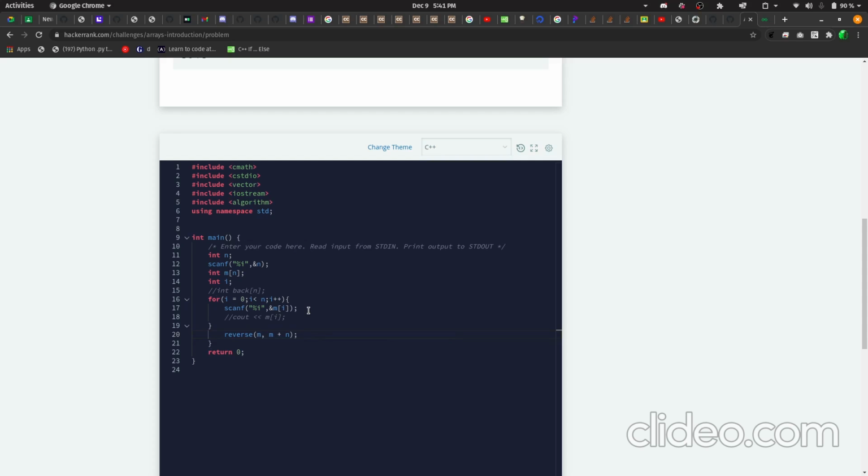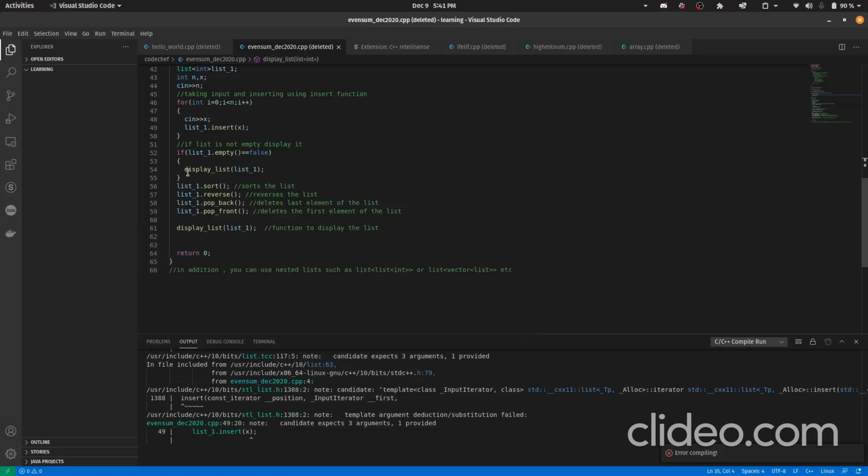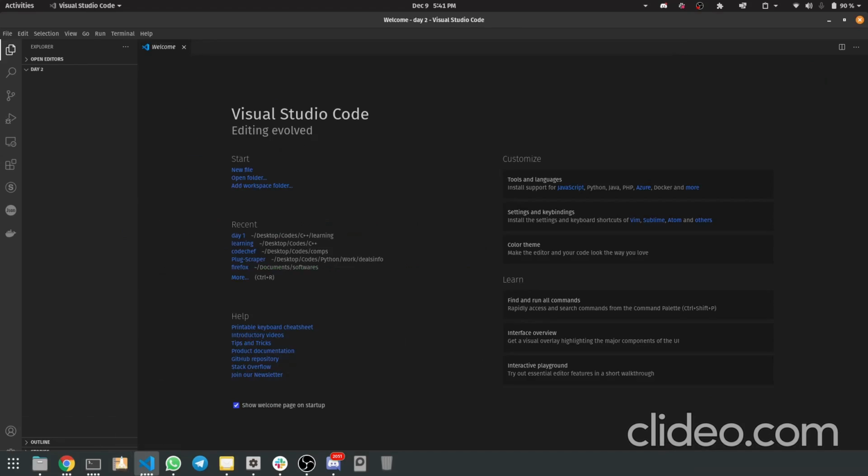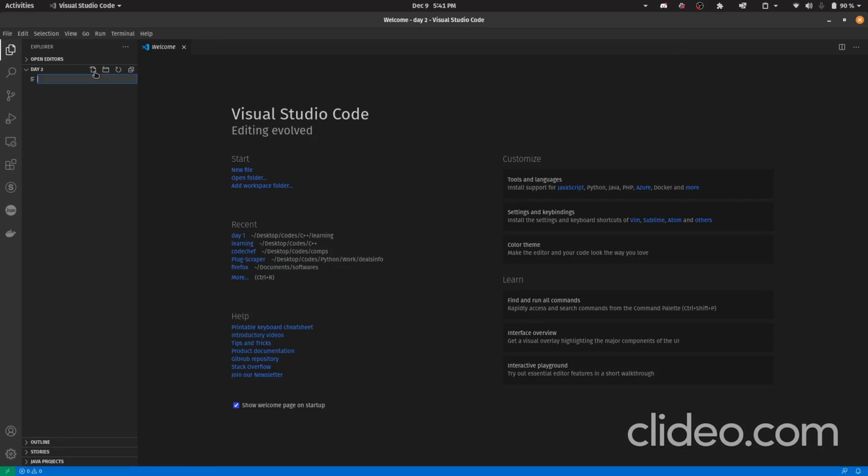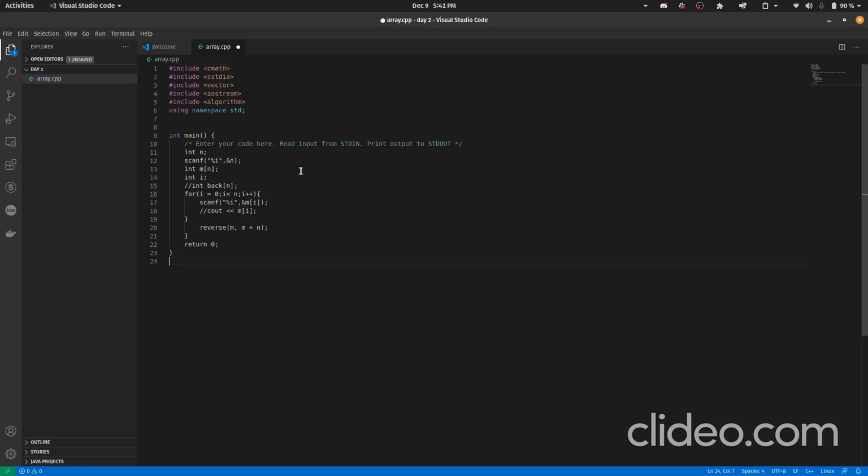So let's actually test it out in my code first. Yeah, day 2, and this is my array.cpp. Pasting it up, reverse nm. Yeah, return 0. I don't know why it is giving an error now. There's no closing parenthesis. Yeah, it's all right now. Let's check it out if it works or not.